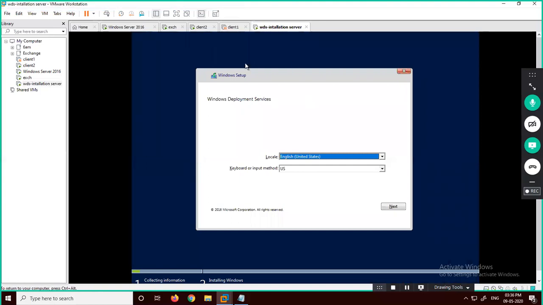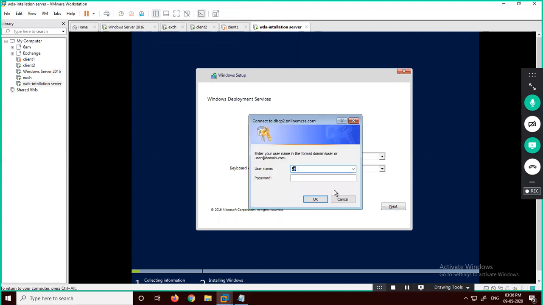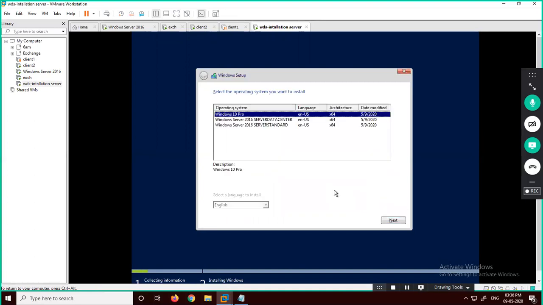So here also you can see this is Windows Server 2016. Now I can go next. It asks me who are you? I'll say I'm the administrator of Online MCSE. Password. Then here I'll be installing the standard edition.